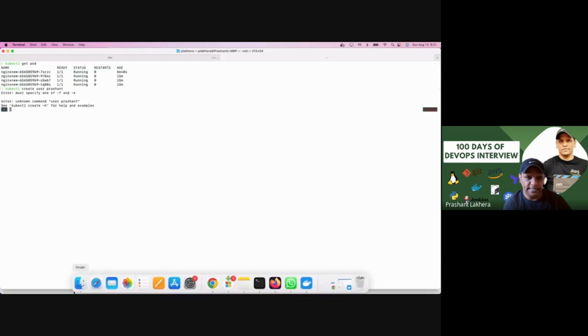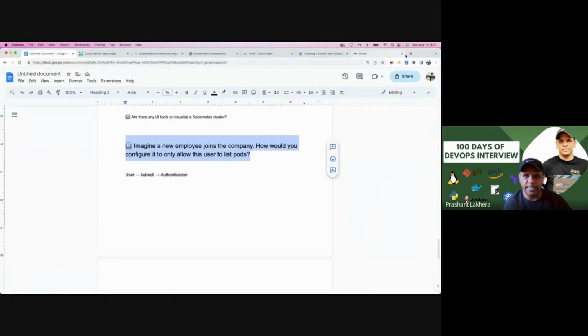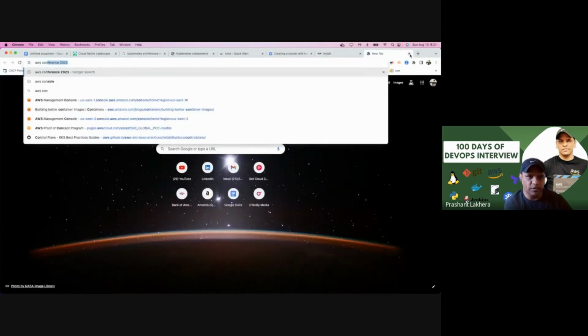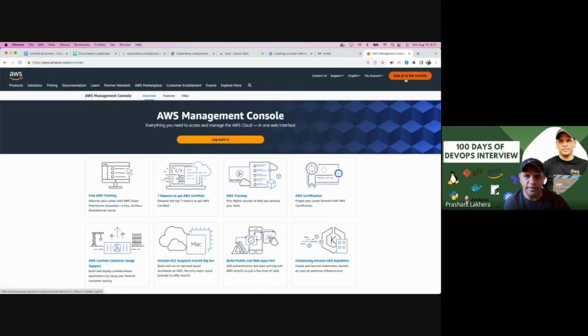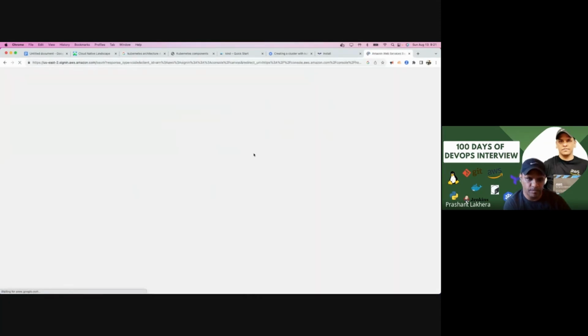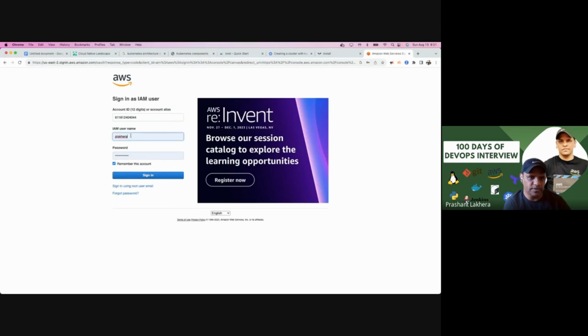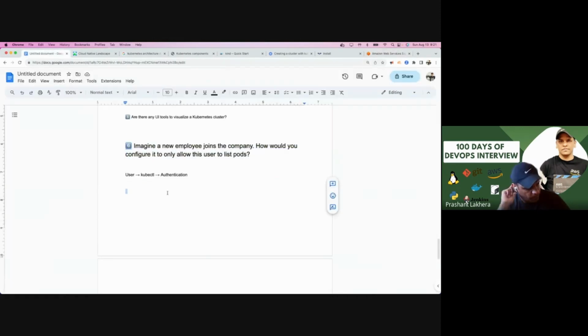But the basic idea is, not with Kubernetes, but anywhere, right? If I need to log into the AWS console, I need to give a username and a password. Then only AWS knows that I am the authenticated user who has the access to this particular service. So my question again here: how does Kubernetes know about all these things? Yeah, Mohit, agreed.